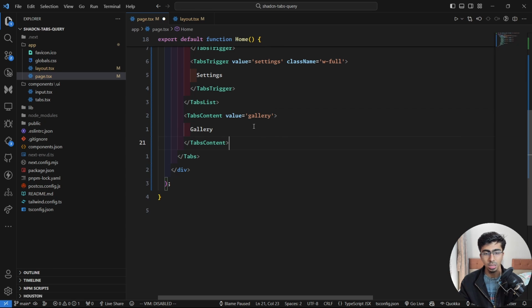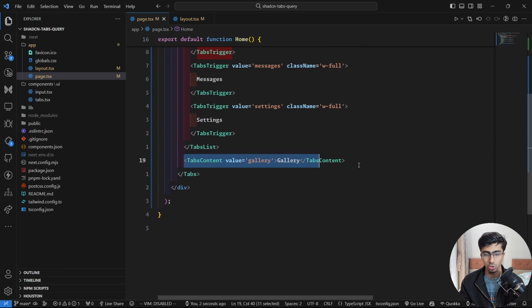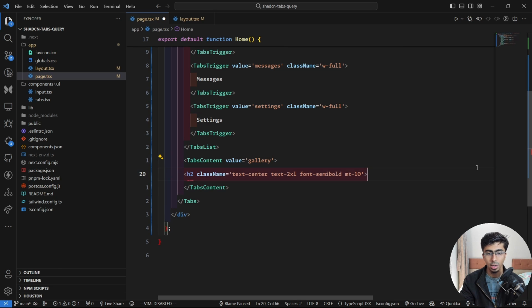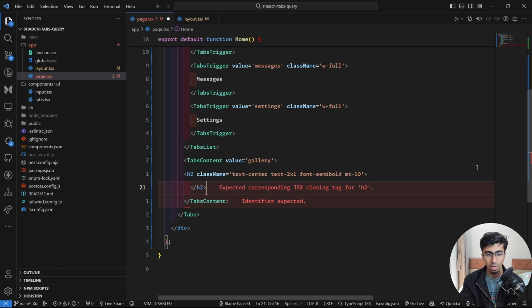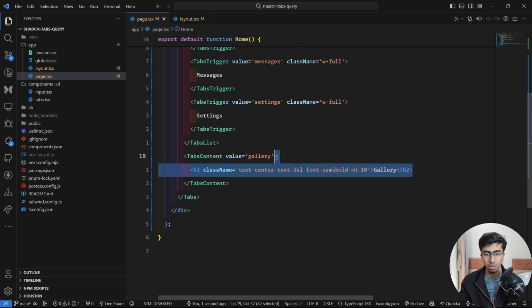So this will basically show in the first tab. So if the first tab is focused, it will show this value. And let's actually go ahead and wrap this inside of an h2 tag with all the stylings. So I'll just go ahead and say gallery like this, so that it looks a little bit better. All we have is text center 2xl font semi-bold.